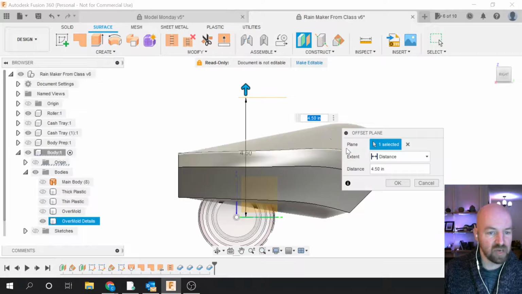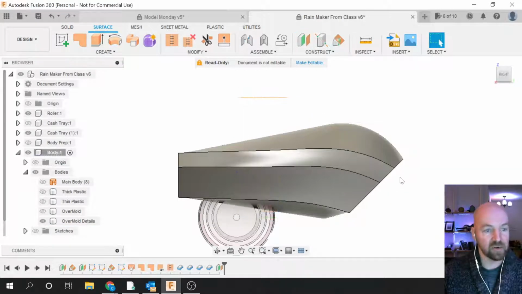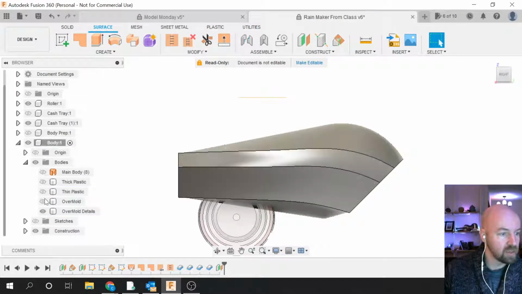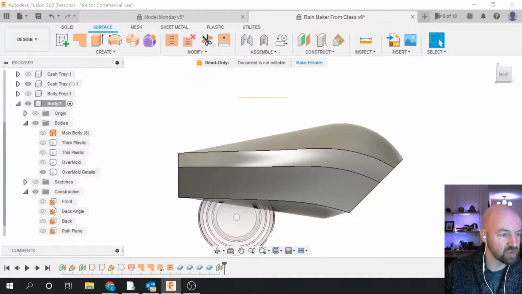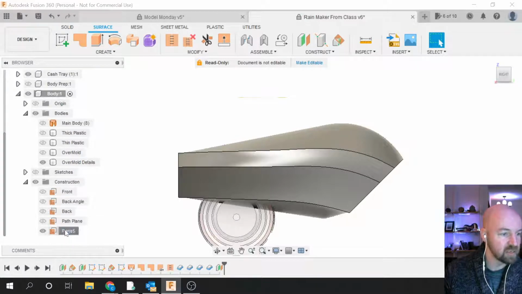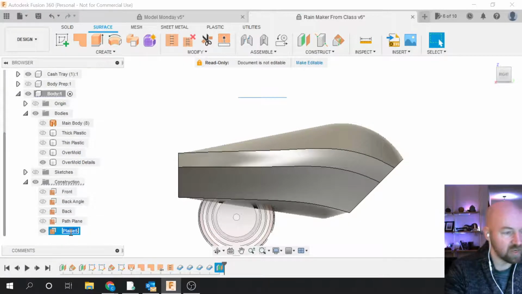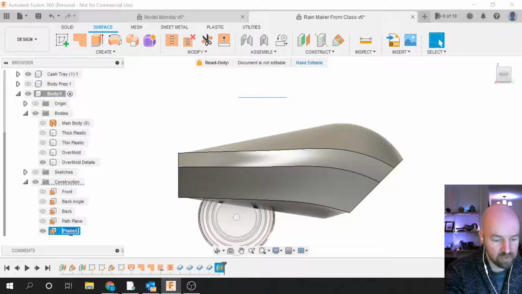So for me, 4.5 inches is fine. And I'm going to go ahead and say OK here. And now I've got a plane to name. So we've got a construction folder that has appeared. And we're trying to be diligent about naming everything. So this is going to be the, I don't know, the overmold drawing. I'm just going to call it overmold.